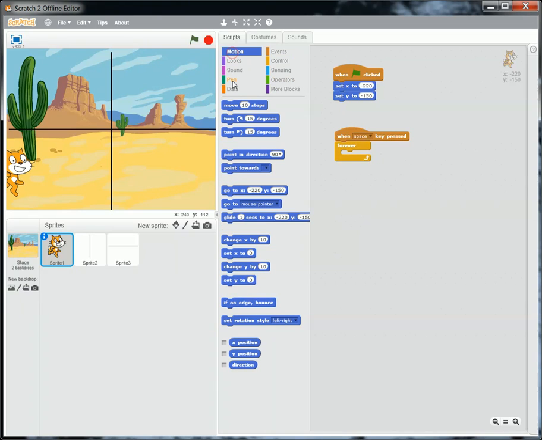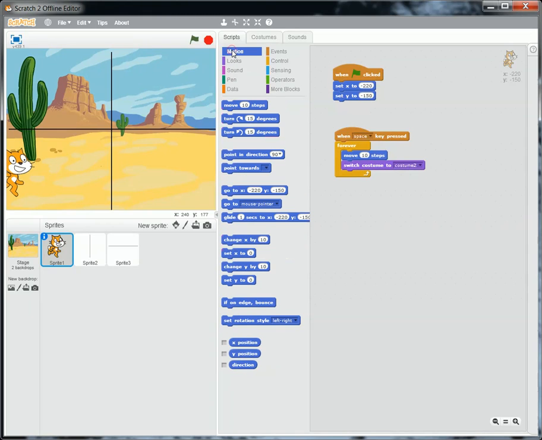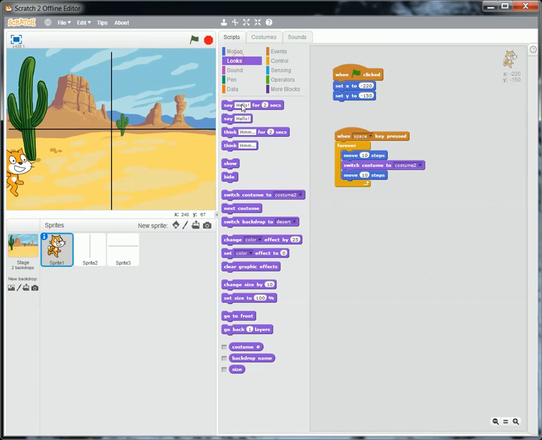And we'll go to motion. We'll choose move 10 steps. We will then change the costume of the cat, so the costume will go to costume 2. Then we're going to make it move another 10 steps and switch back to costume 1. When that executes, it will look like the cat's walking, because it will be alternating between costume 2 and costume 1. And we'll give it a shot and see what happens here. First I press the green flag to move it into position, which it already is.